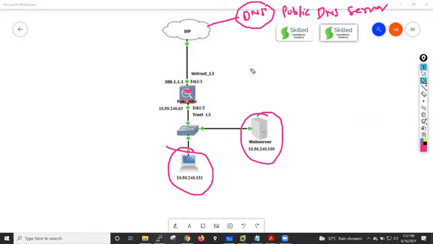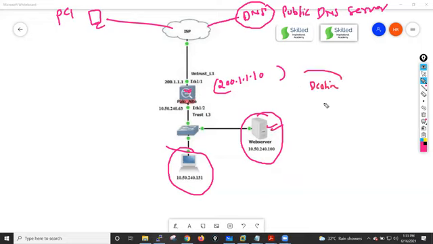Now what we have done here, guys, let's suppose I have the IP address 200.1.1.10, and let's suppose someone sitting on the internet, PC1, wants to send a request to this IP. That request reaches this firewall. So what I have used here is destination NAT in my Palo Alto firewall.